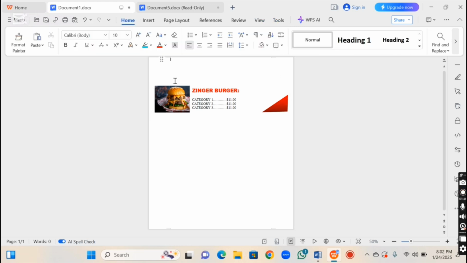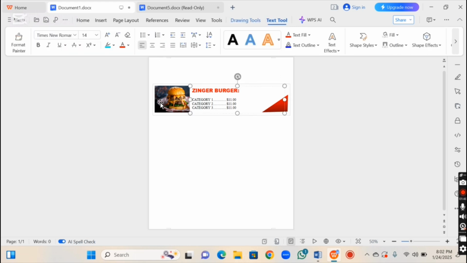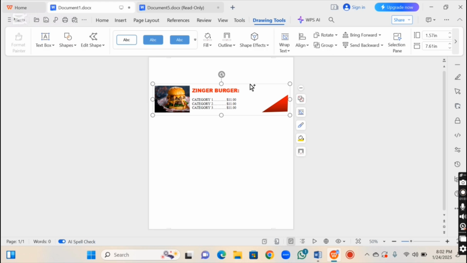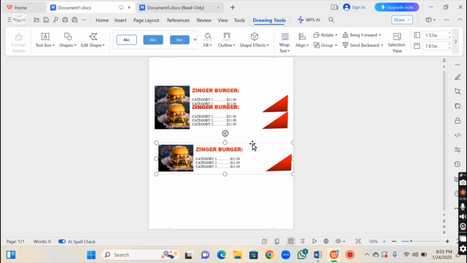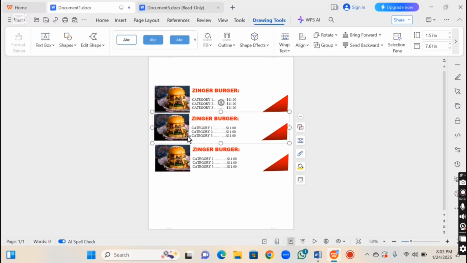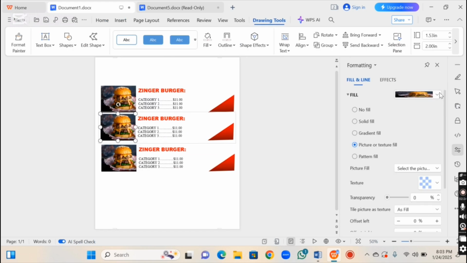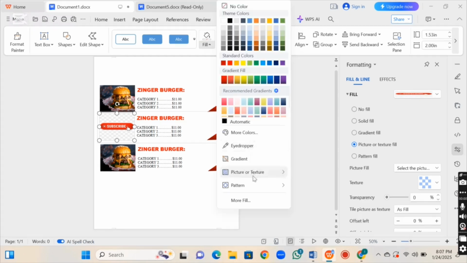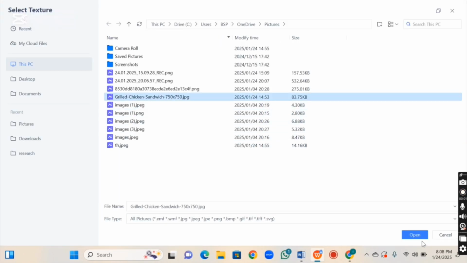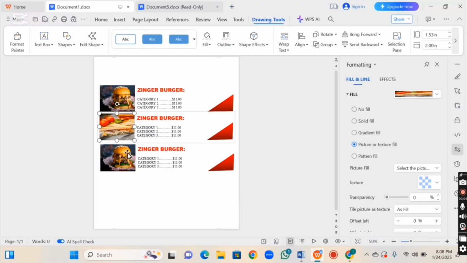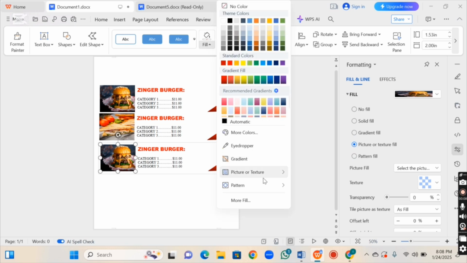Now select the text and then press Ctrl C so that this text gets copied. Again press Ctrl C. Copy the text according to the number of offers you are giving. Place the text one by one on the page. Now you have to change the offers. You can change the offers into different varieties. Here I am giving different varieties other than the Zinger Burger, like chicken sandwich, chicken burger, etc.